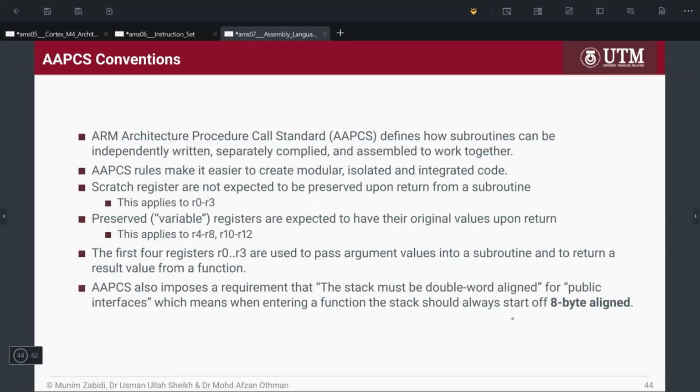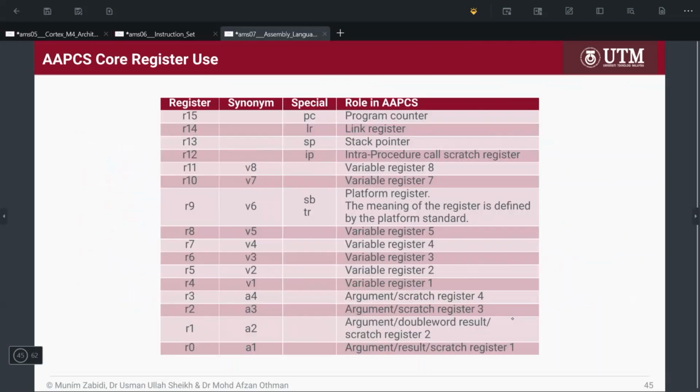Because we want to be able to call assembly language from C, a protocol or convention needs to be followed. The ARM architecture has what's called the AAPCS that determines how you can pass parameters around. There's this list of registers, and these registers have different groups.